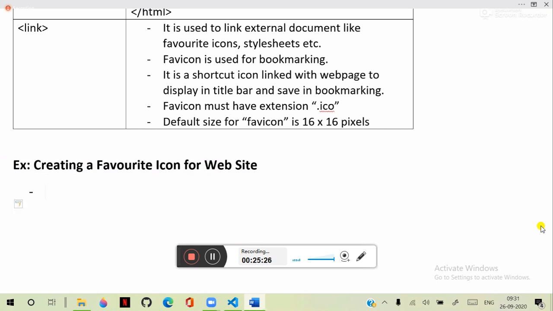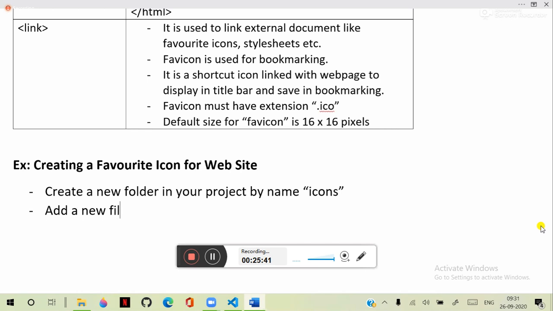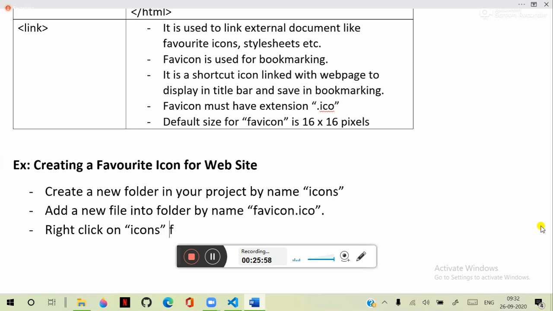First point is create a new folder in your project by name icons. That is the first thing. After that, add a new file into the folder by name favicon.ico. Okay. Then right click on the icons folder and reveal in Explorer.